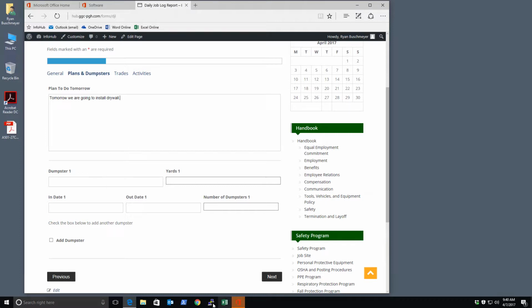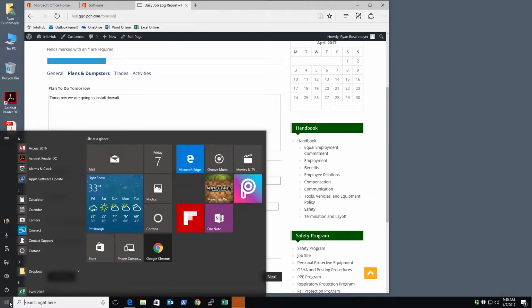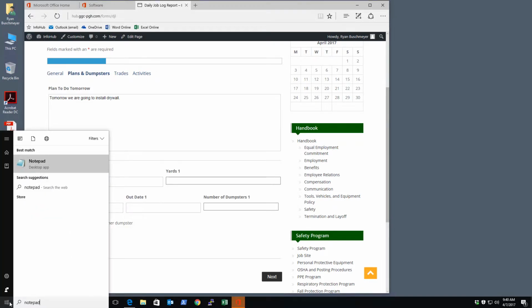And the way you get to Notepad, you can see it's not listed down here, neither is WordPad. What we want to do is just hit our Windows button, either right here or on your keyboard. There's one on your keyboard. And what we want to do is click it and just start typing Notepad. And it will show up for you right here.